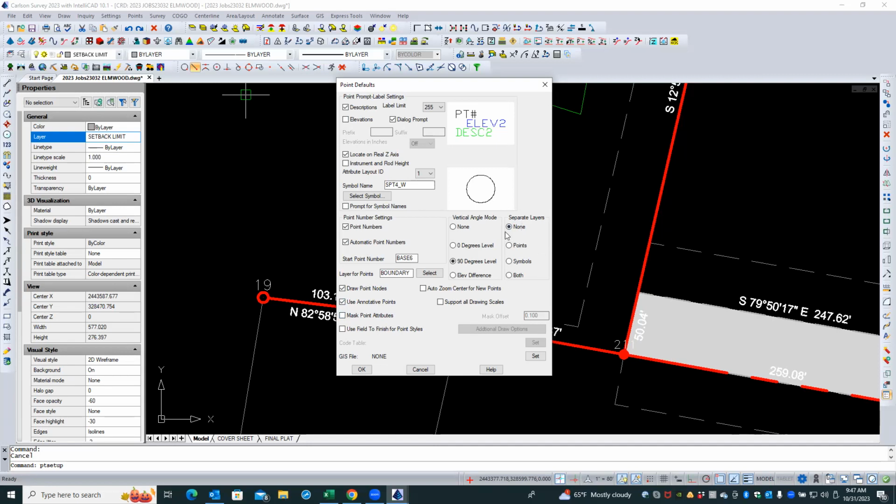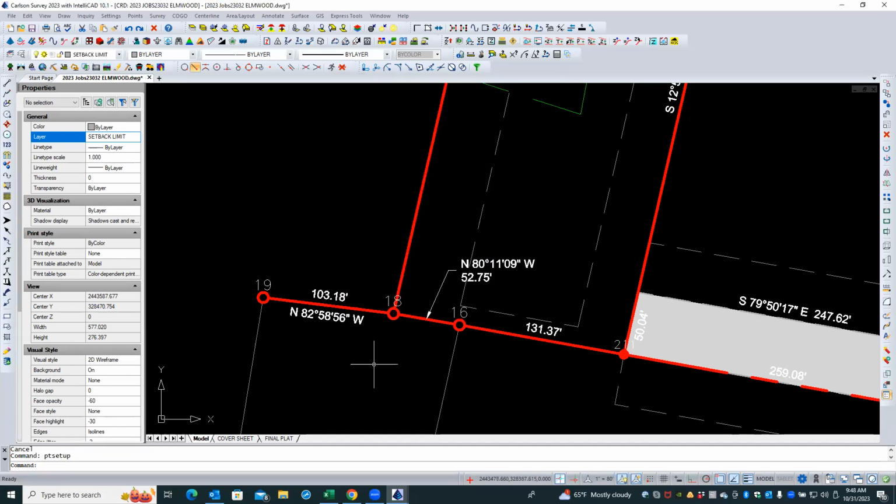And on your separate layers, make sure you say none, as long as you want the attributes and the point symbols to be on the same layer. And that's fine. Then you can set whatever layer you want as your normal layer, but you can also change that when you go to build your point to draw locate. This is just the defaults. Okay, so set that there.